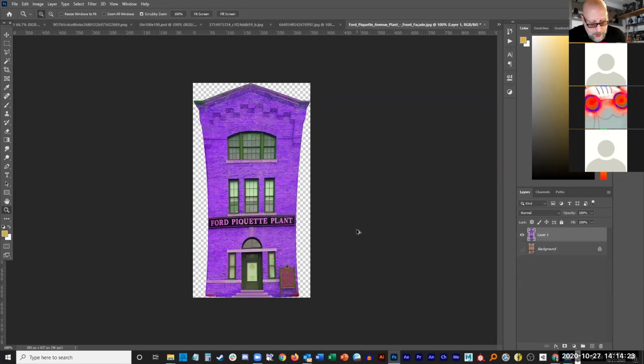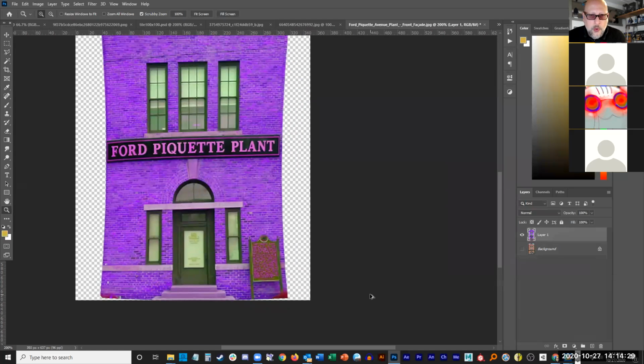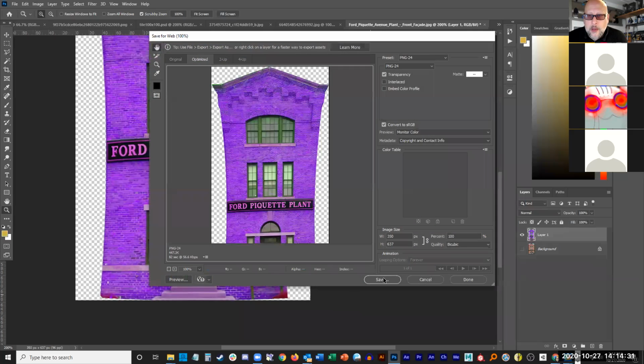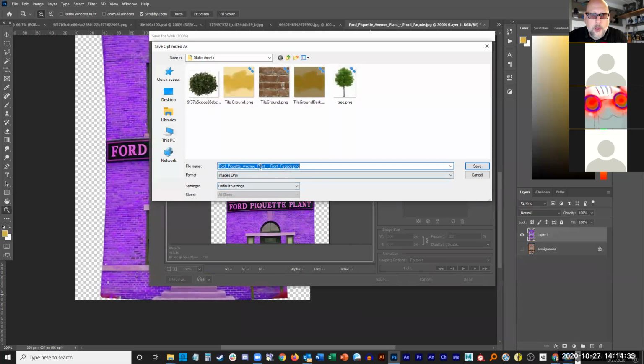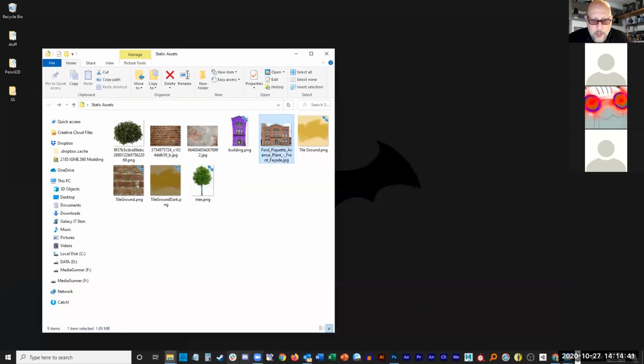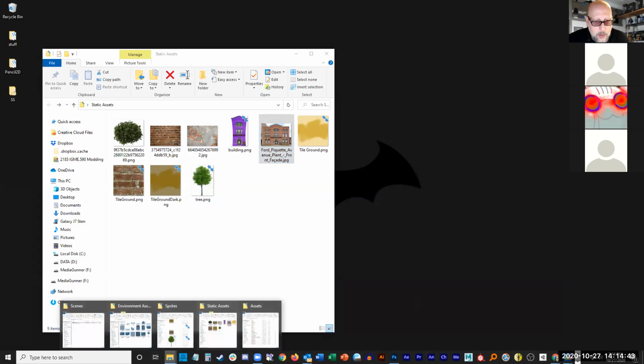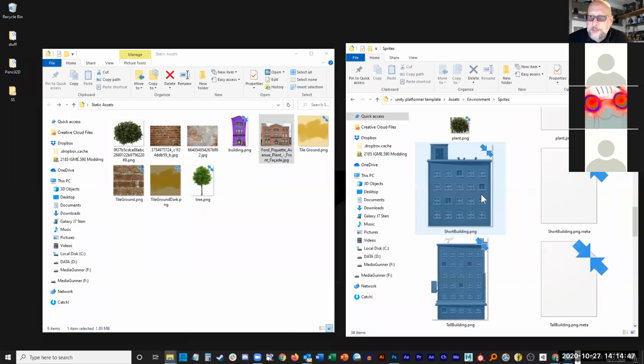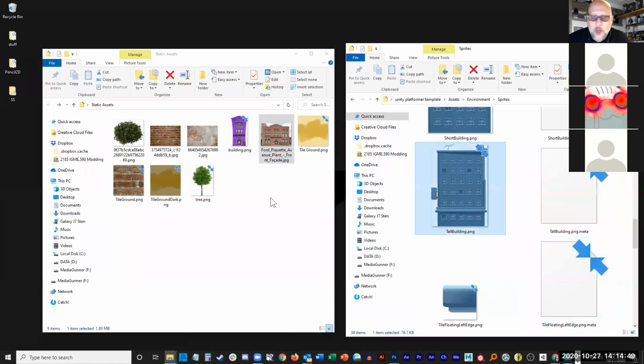Okay, and then I'll do the save for web, which again is Control Alt S. And I'm going to call it building. And go to my assets folder where I've been changing stuff. And this is tall building. So I'm going to change this to tall building.